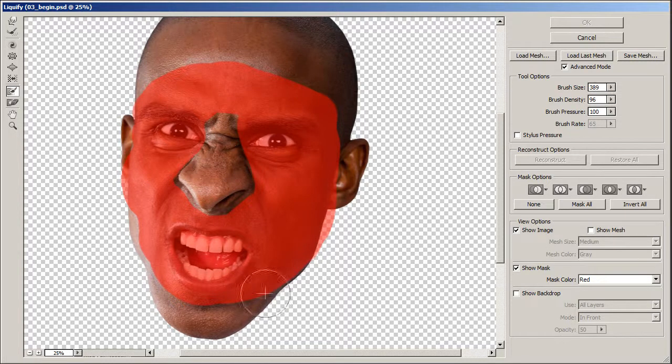Okay, so we want to go ahead and shrink it down. A great tool to do this is our pucker tool, and this just pulls pixels inward. Now we want to increase the size of our brush. So over here in our tool options, we'll bring our brush size up pretty large. I'm just hovering my cursor over his nose to see how large I want it, and that feels about right.